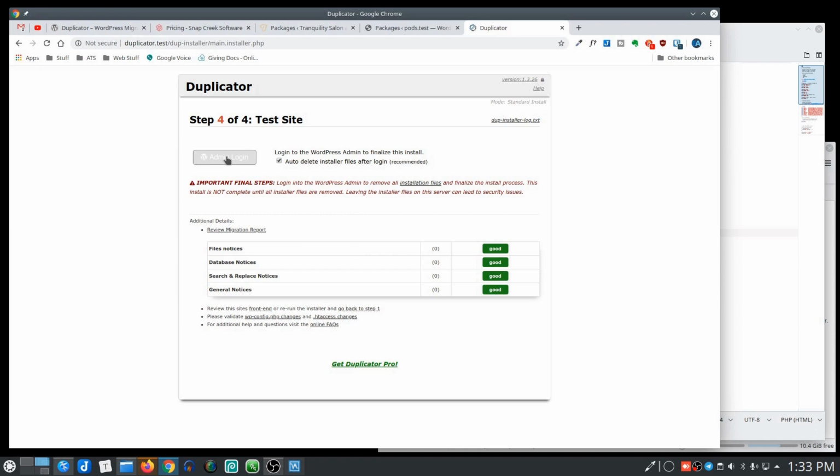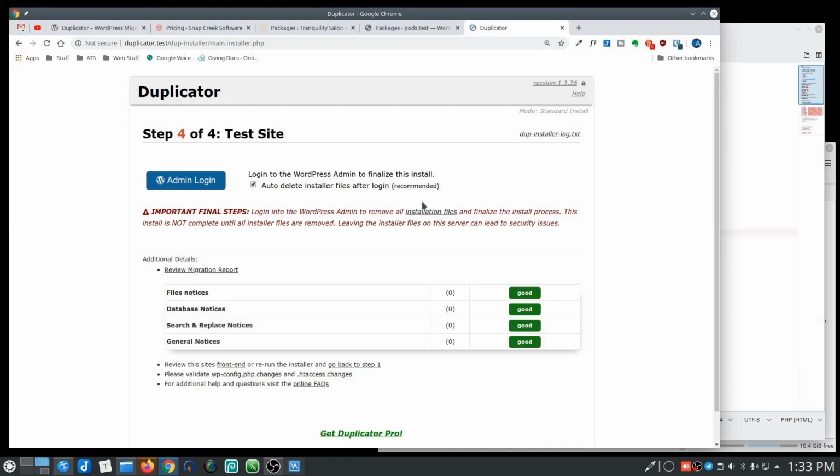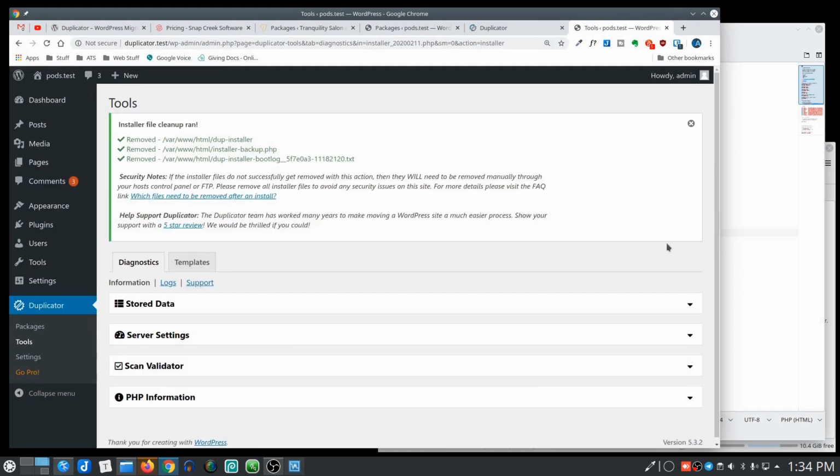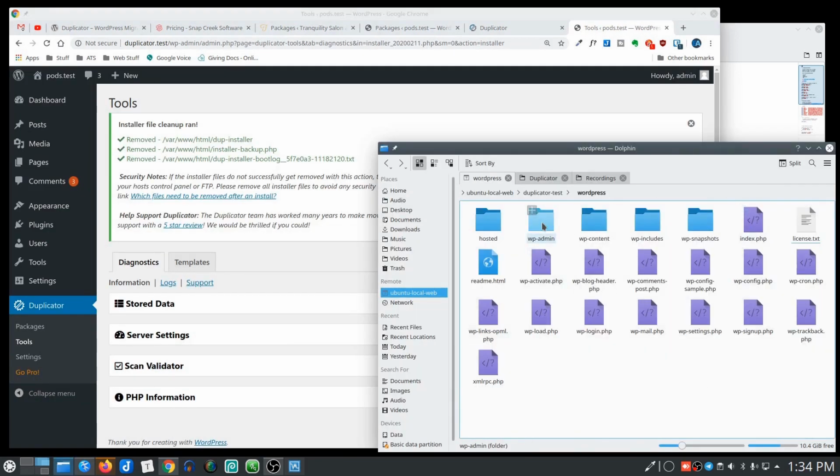From here, I want to go to the admin login and you see this is checked. As part of the installation process, it still has some install files, so when you go into the admin dashboard, you'd see that there are still some things there. This just automatically deletes them when I go to log in. So I'll go ahead and log in here and it's telling me it removed the files. And now I've just got the exact same structure and database and everything. Obviously, it's a duplicate of the pods.test website, just now under duplicator.test.